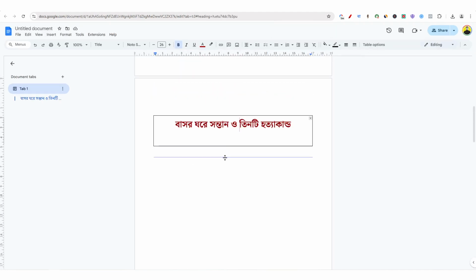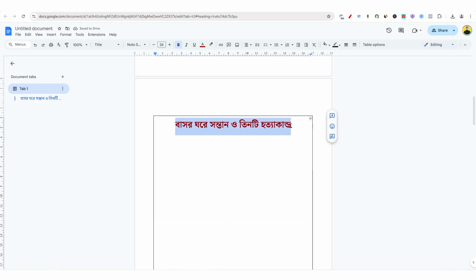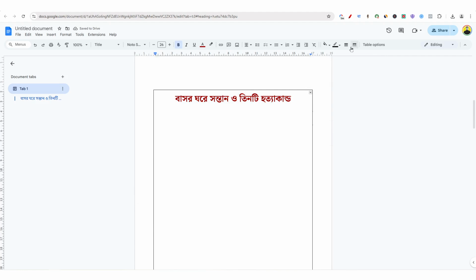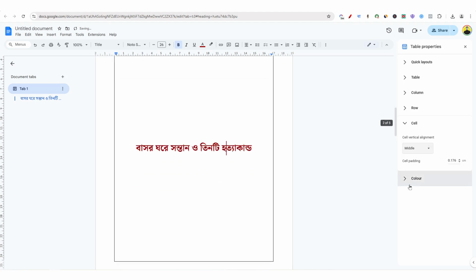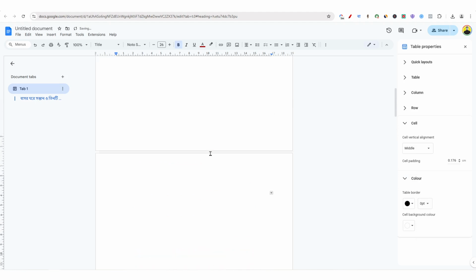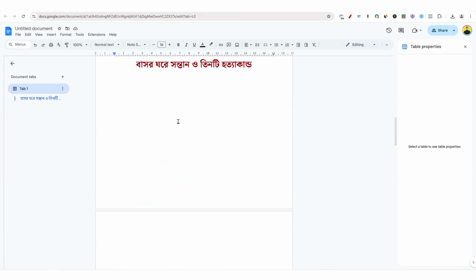I'll show you a trick. Most of the books we make it in Google. Sorry for my coughing because I'm having a sore throat. Middle, yeah. Now I'm going to set it to 0, so then it becomes center aligned. That is the biggest advantage. And yeah, this is the book's name.